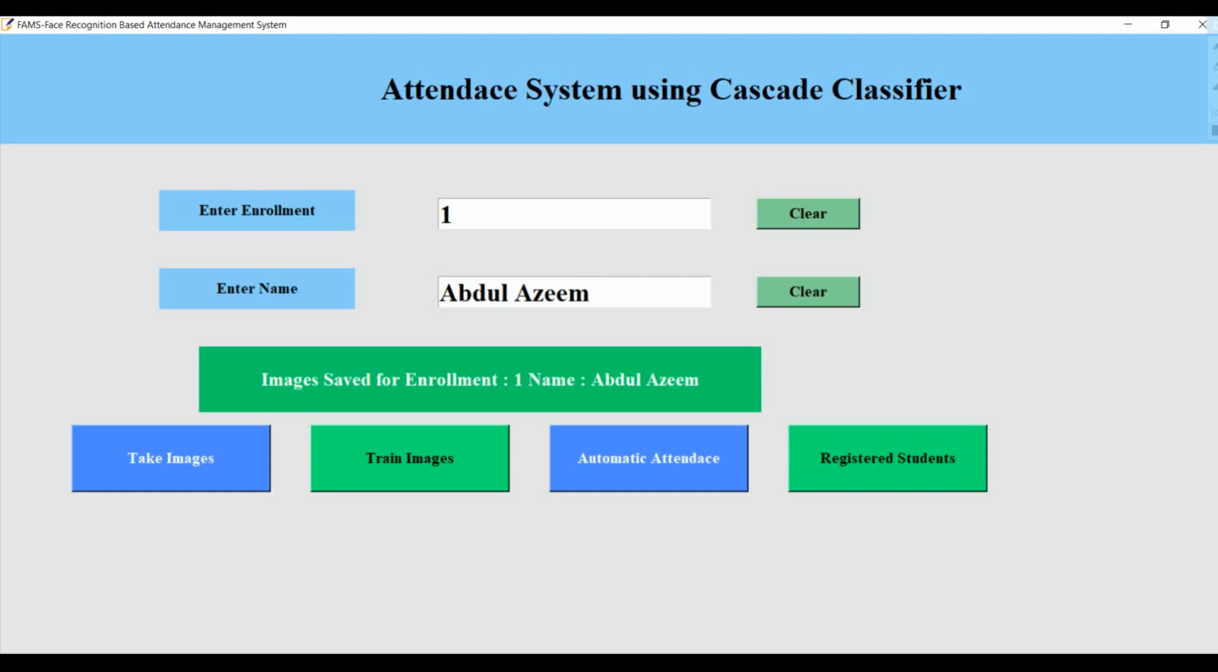After face detection, the next step is pre-processing. In pre-processing, we resize the images into 100 by 100, and also we improve the contrast. So until now we have covered three modules: image capture, image pre-processing, and face detection. The next step is training the model. To train the model, there is a button, train images. When we click on this button, the model is trained.